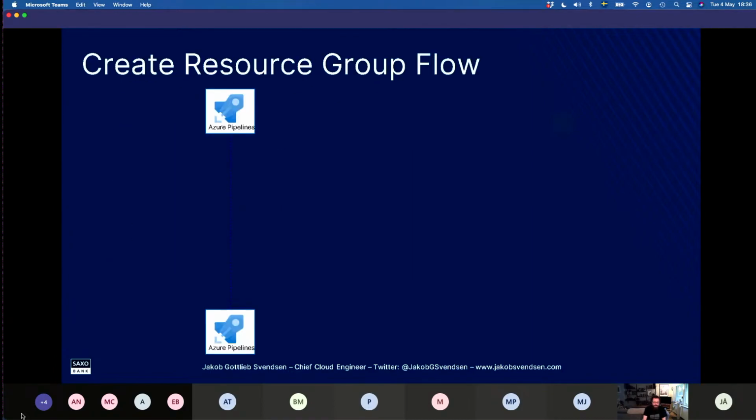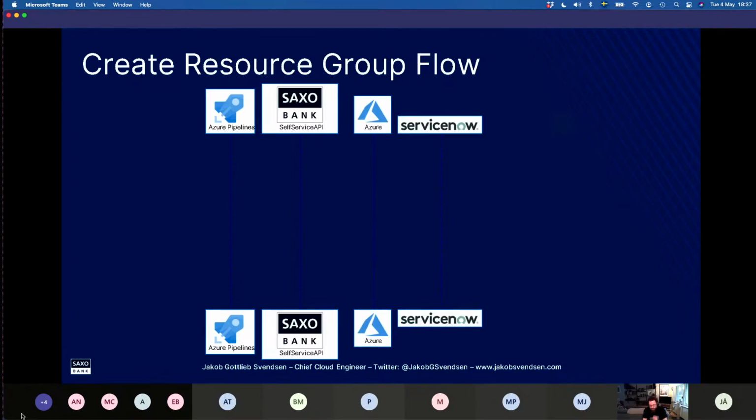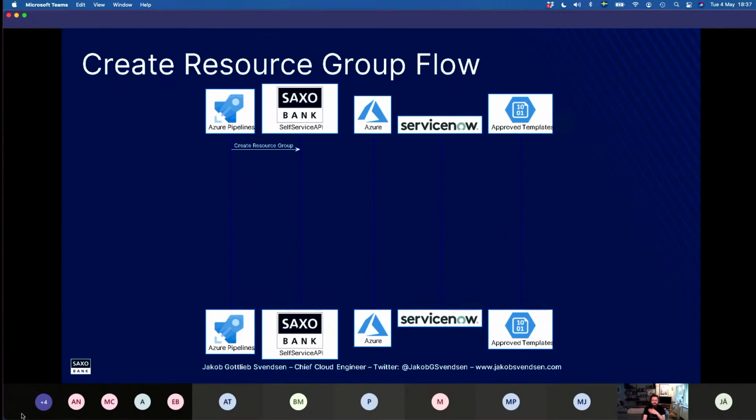Yeah, because I made this nice little diagram of it, right? So what happens is that we have Azure Pipelines, and we have this thing called the self-service API. This is kind of the central point that all of the teams, I believe we have around 100 development teams, can use in their pipelines to do these Azure actions. And of course, we have Azure, ServiceNow, and the approved template repo. The first thing is you run your create resource group task. This task actually connects to the self-service API.